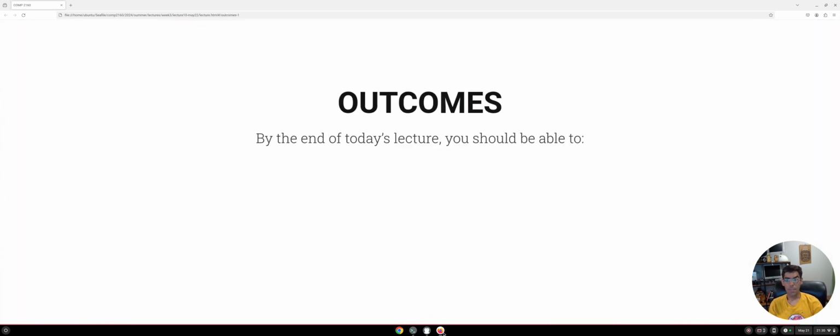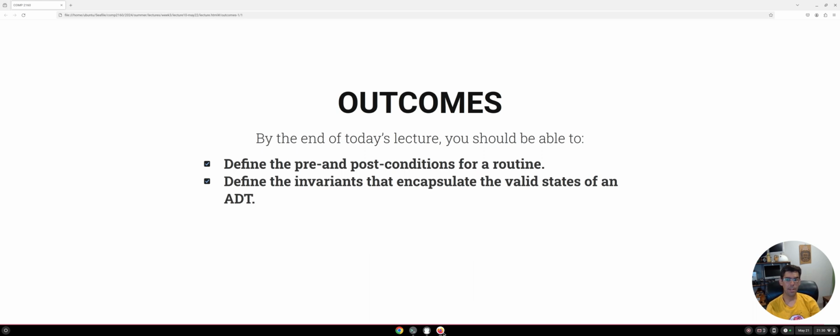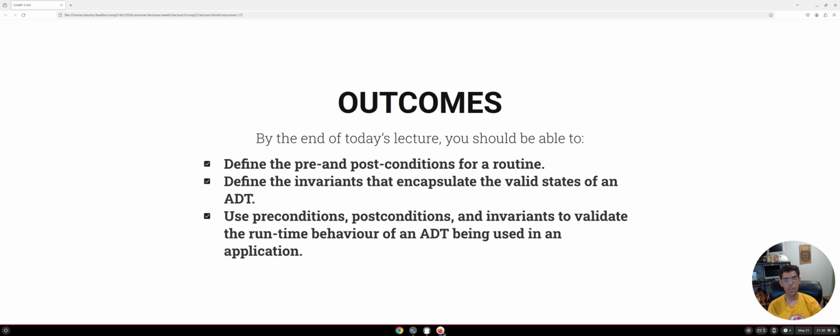All right, so that's it. That's design by contract. You should now be able to define the pre and postconditions for a routine. You should be able to define invariants that encapsulate the valid state of an ADT. And you should be able to use preconditions, postconditions, and invariants to validate the runtime behavior of an ADT used in an application. We will revisit this in class.